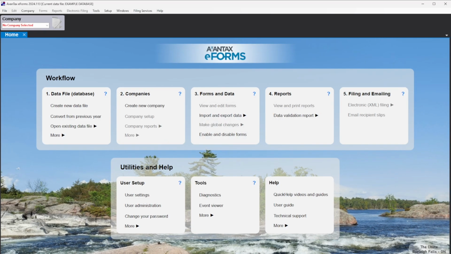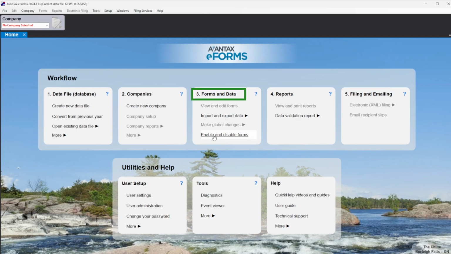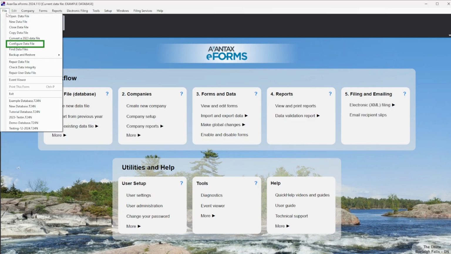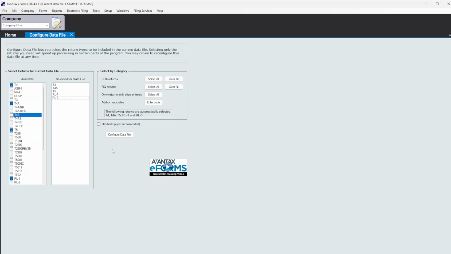To configure your current data file, navigate to 3, Forms and Data, and click Enable and Disable Forms. You may also go to the toolbar, click File, and then Configure Data File. On the Configure Data File screen, select the slips you will be using and click the Configure Data File button. For this example, I will be adding the AGR1.